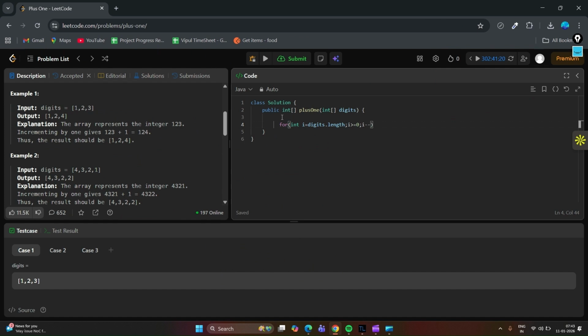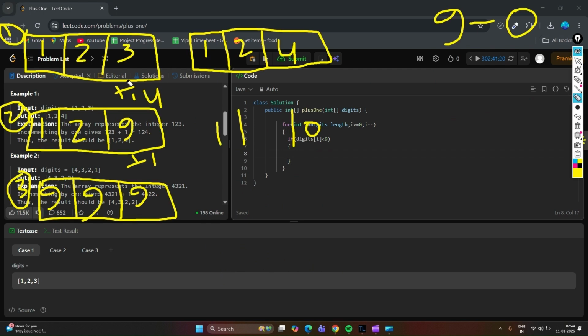Now look, if our digits of i is less than 9, then what do we have to do? We have to do nothing special. Suppose in the last, one thing I have to show you, like here 3. If 3 appears, then we just increase it, 3 plus 1 is 4, and we have to return it.